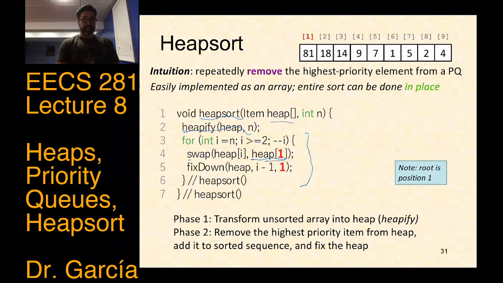So notice that lines 4 and 5 is effectively the same thing as doing a decrease key, right? If you go back to that function, which was, not decrease key, excuse me, deleting from priority queue. If you look back at that code, lines 4 and 5 are effectively the same code that we had for that function.